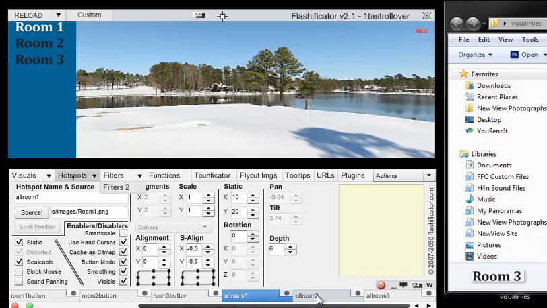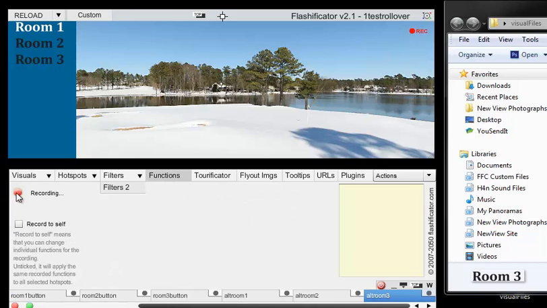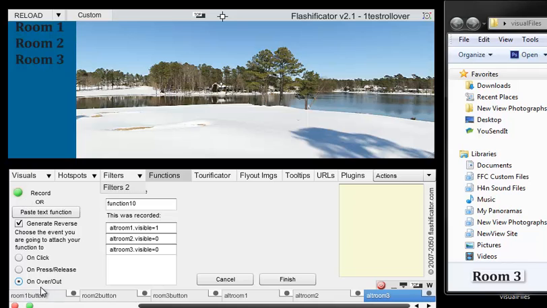Now what we want to do is click on Alt Room 2. We want to make this visible by clicking on it. And then we're going to click on it one more time and make it invisible again. We have to do the same thing to Alt Room 3. Make it visible, make it invisible. We're going to go to functions. We're going to stop recording. It's on over, on out. We do not need to generate reverse with this one because they will take care of each other.